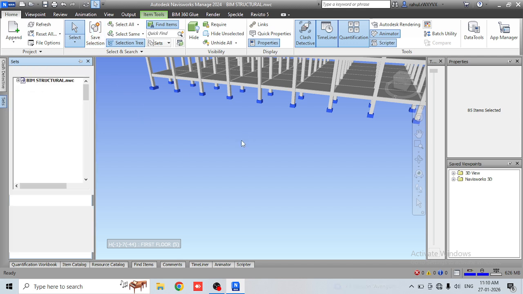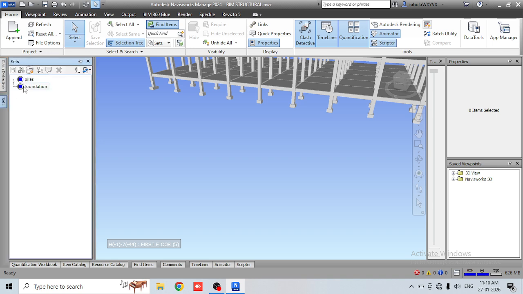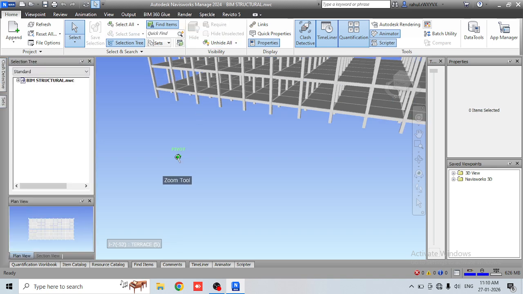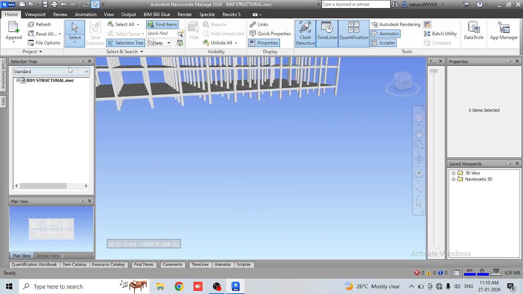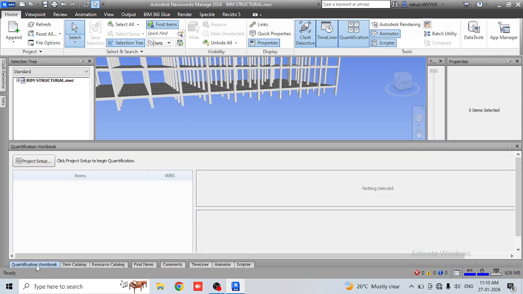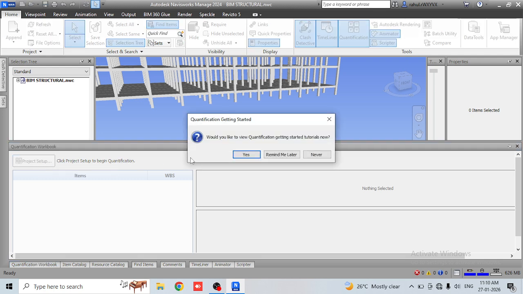Okay, now let me hide it first. If you want to take the quantity, you have something called quantification, which is seen in the left corner. Just click on that. You will be able to see a project setup menu. Click on that project setup.